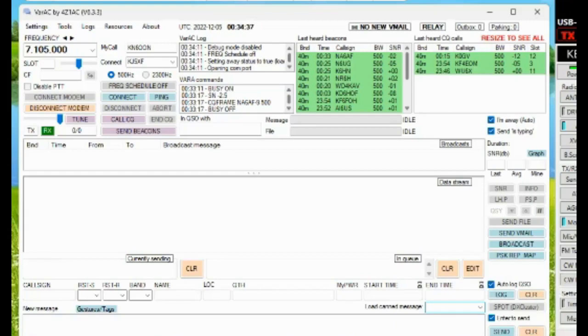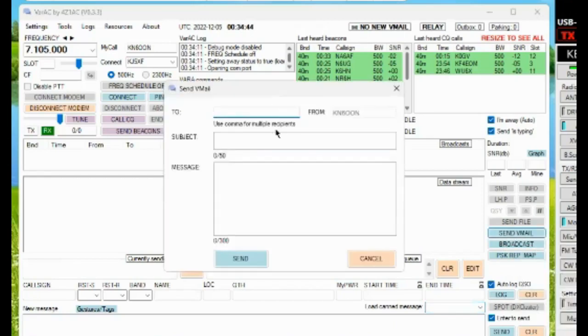Now, how would we create an email to attach? So here we hit Send VMail and you enter the To. So let's say I want to send a message to Dennis. So I would type in the To, WU6X, the subject, and I would say this is an example of sending a VMail in VarAC. And when I hit send, assuming the frequency is clear.